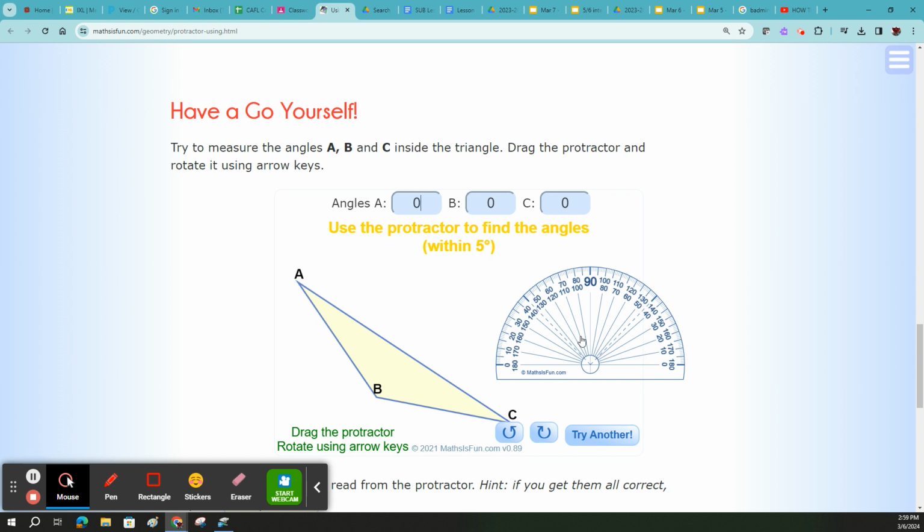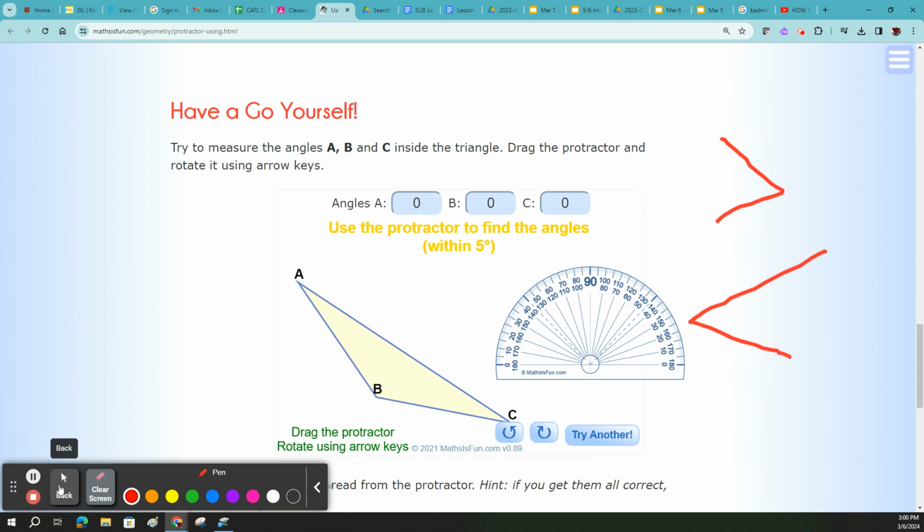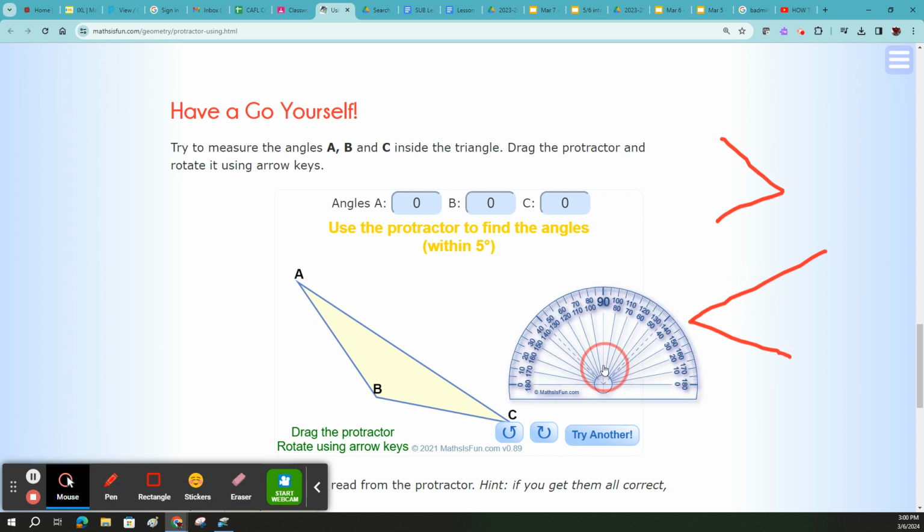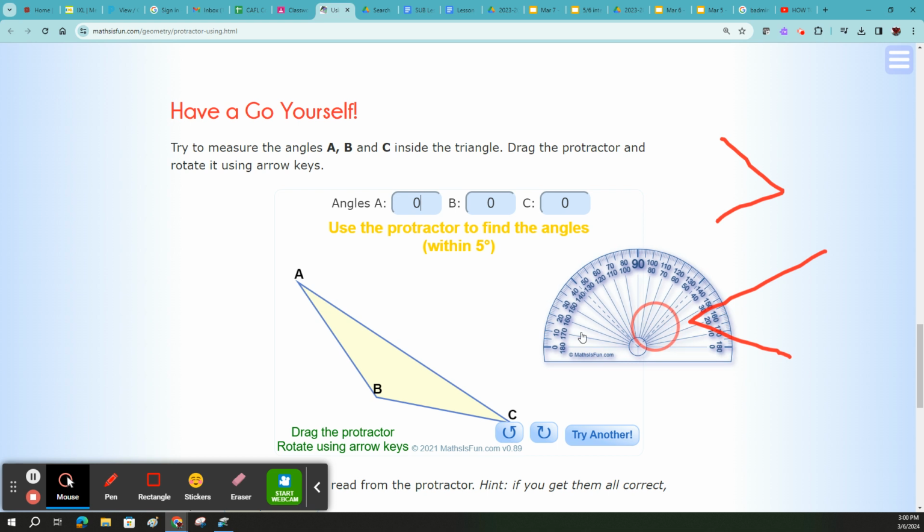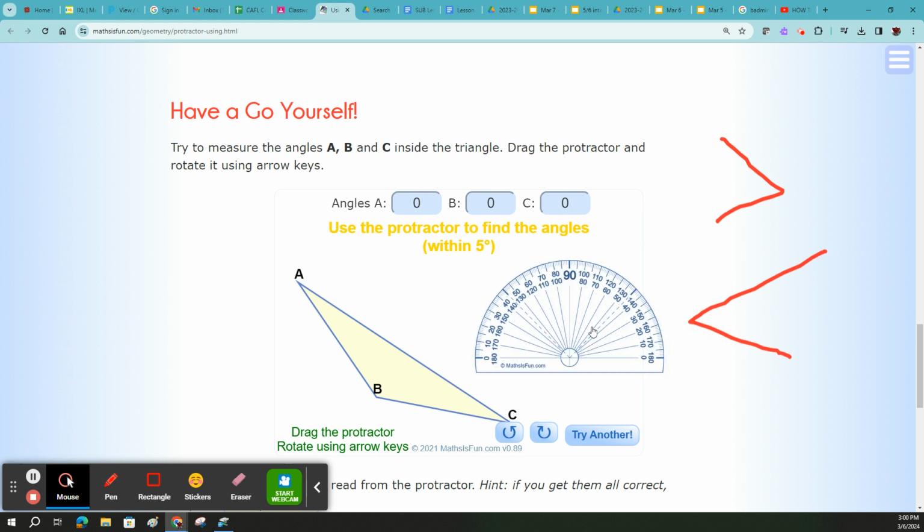So, what the heck's going on here? Well, you'll notice that there are two scales. This one goes from 0 to 180, and this one does too, but it's going in the opposite direction. The reason for that is because angles sometimes will open this direction or they'll open that direction. And we want to be able to use our protractor to measure both directions. So that's why there's two scales, okay?